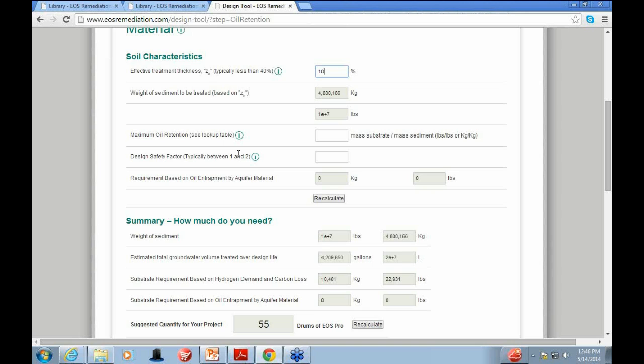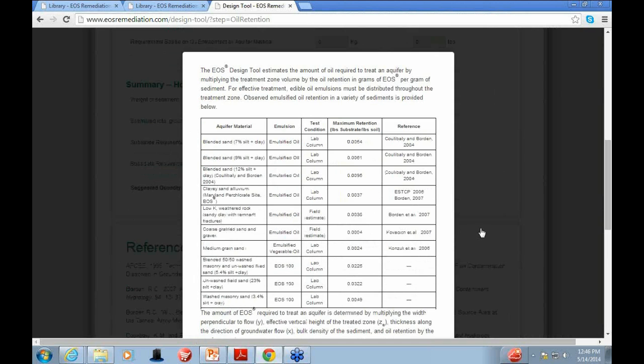Maximum oil retention, if you want to go with your own value and see what your exact number is, you have to have your soil and your product, and run your own column test. I know it's usually not very easy to do. So what we do is we provide you a table based on our experience, our experiments, and some published data. So in this case, you can pick the numbers which you think are the best for your design.